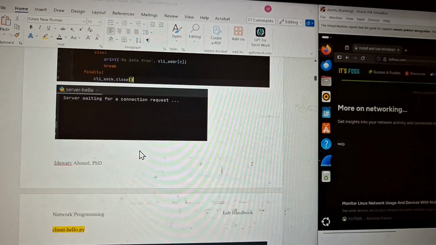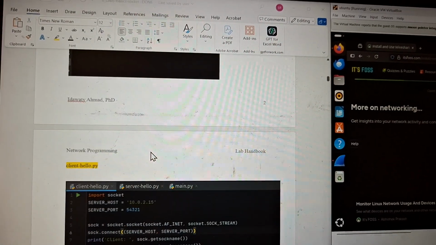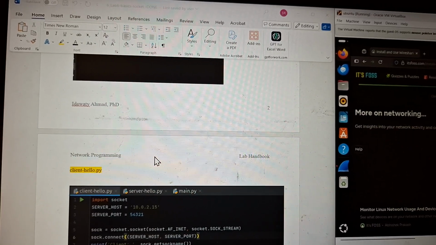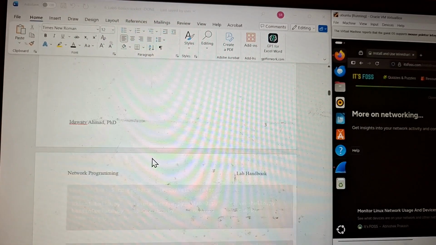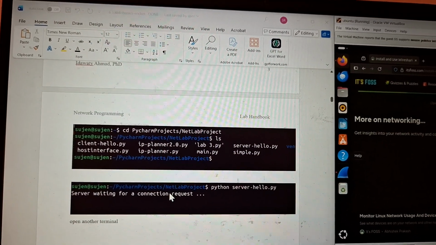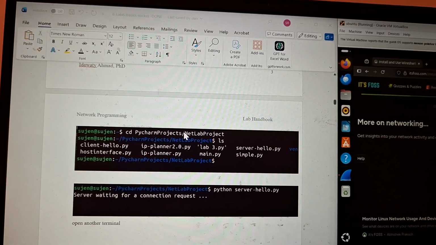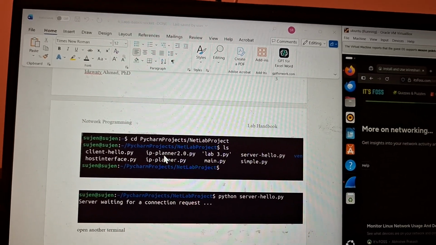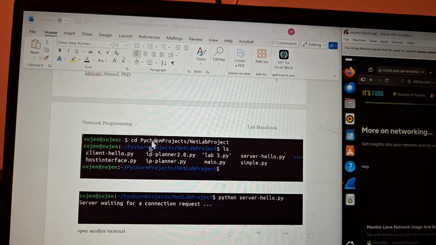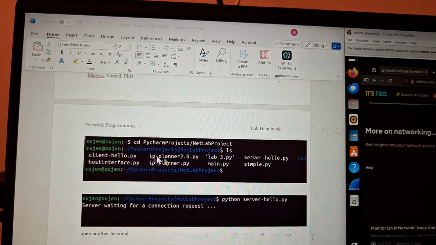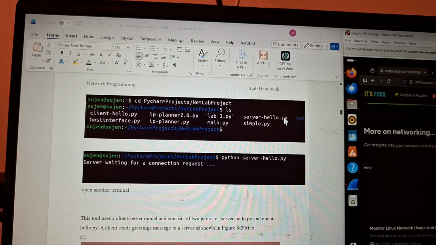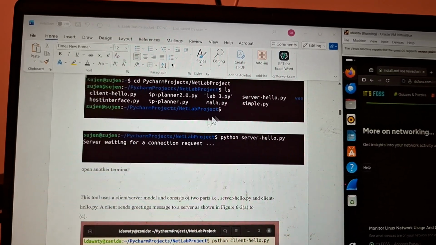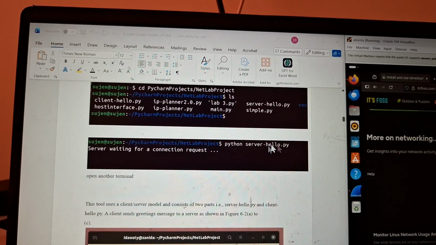After we get the IP addresses, we go to the server. This is the code they gave. I already coded it because I learned from my lecturer's notes. The lecturer's notes have their own coding, so I already coded it. First, we go to the directory of PyCharm, PyProjects, NetLab, and into the directory. When we type ls, it shows all the files we configured. We previously configured the server file and the client file. Then we run python server hello file.